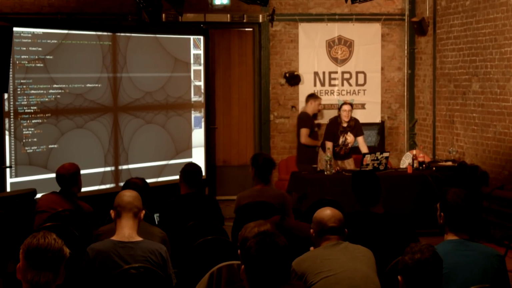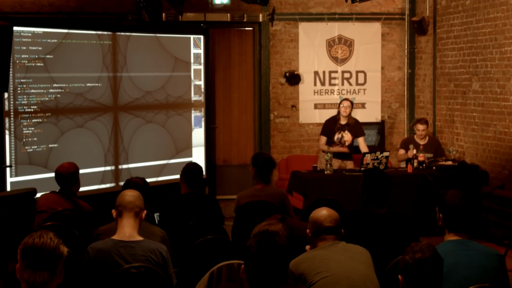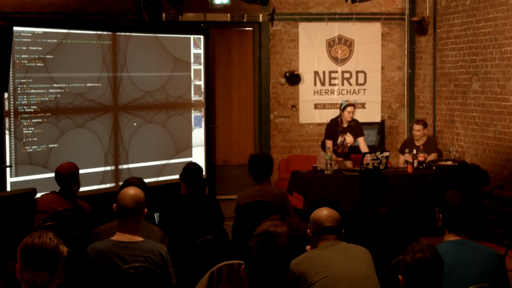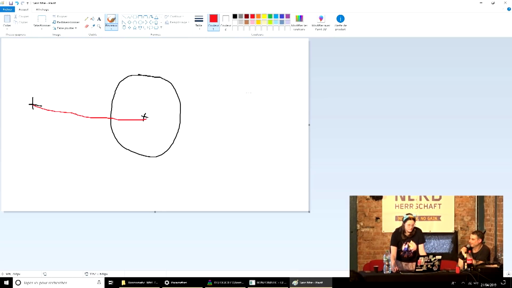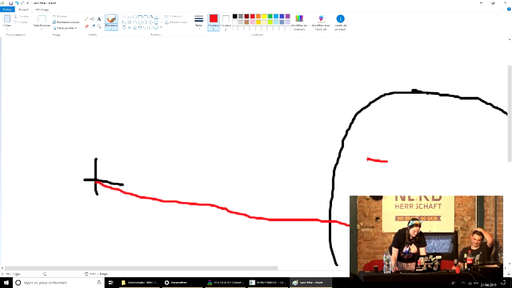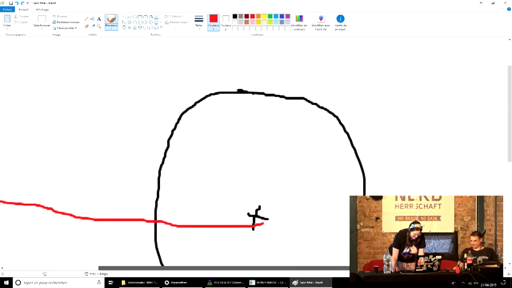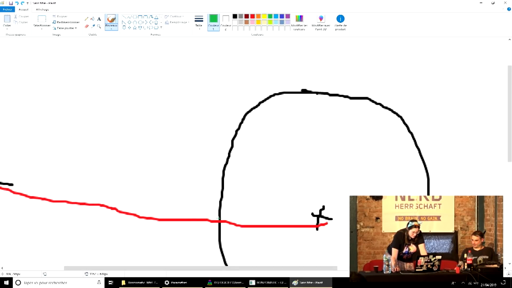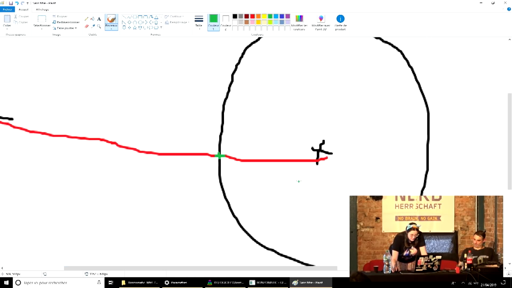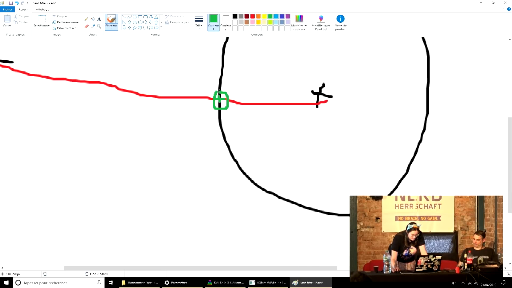Okay, thank you. And to calculate normals in ray marching, you need to do something I will draw in Paint again, so be prepared. Okay, so imagine you hit this spot, and you want the normal to this spot, right there. This is the spot where you hit something and you want the normal to it. Maybe I can use blue.